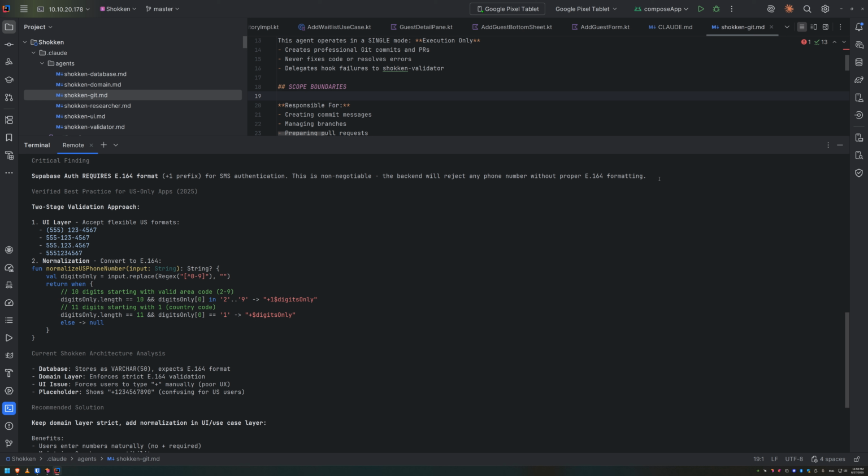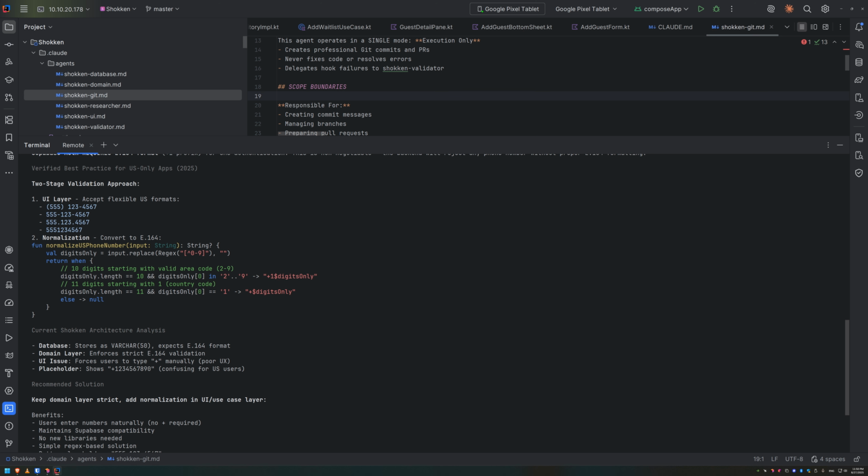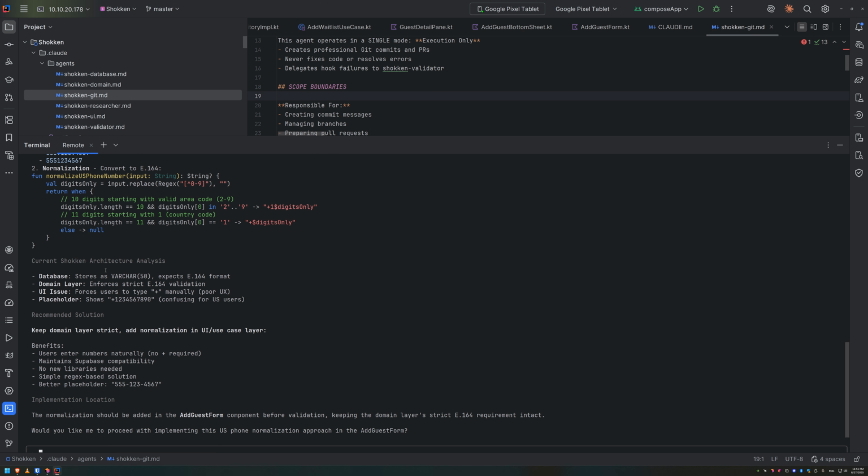I'm okay with that. I'm not using Supabase auth in this particular situation. This is Supabase Postgres, but I'm okay with this E164 format because that's also what my database is using. Two-stage validation approach. I thought that I already had normalization in this. It's okay. Iterative. I've got to remember to be iterative.